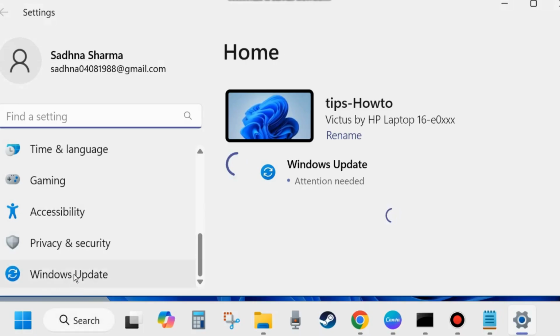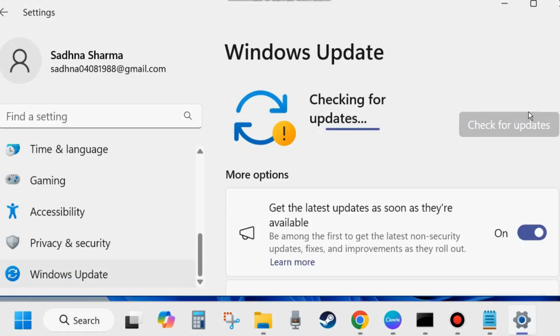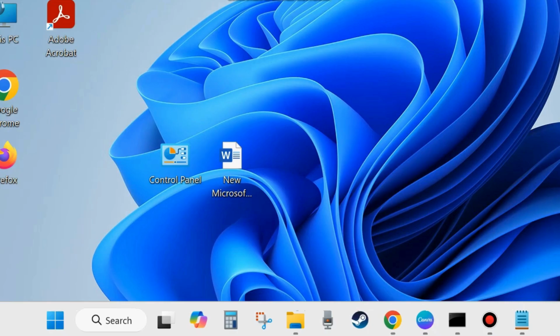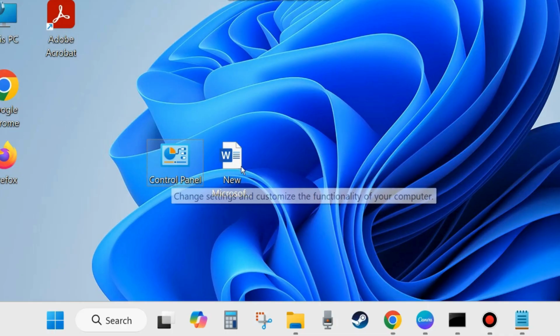In Settings, from the left side, go to Windows Update and click on Check for updates, and if any update is available, download and install it on your system. Sometimes an outdated operating system may be a cause of various apps not working properly, so you must update your operating system and check whether your error is resolved or not. If not, go to the next fix.